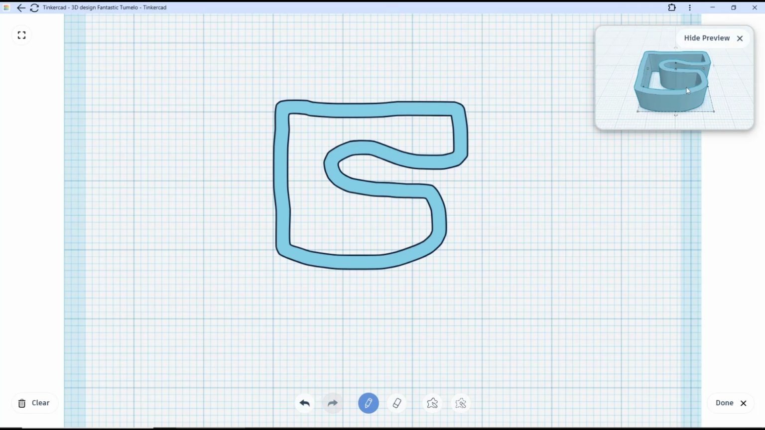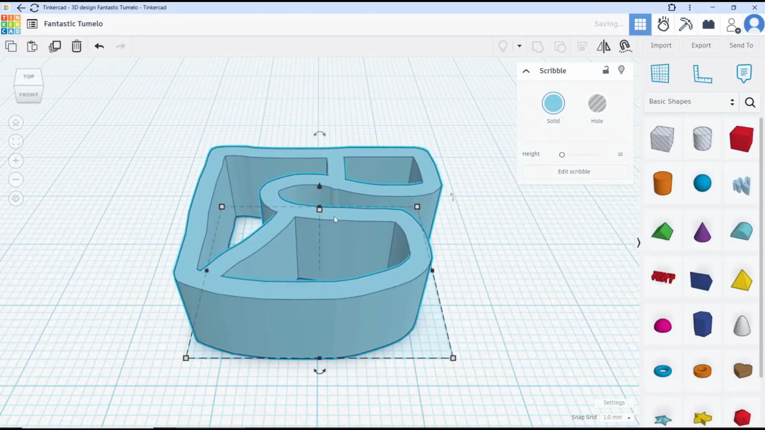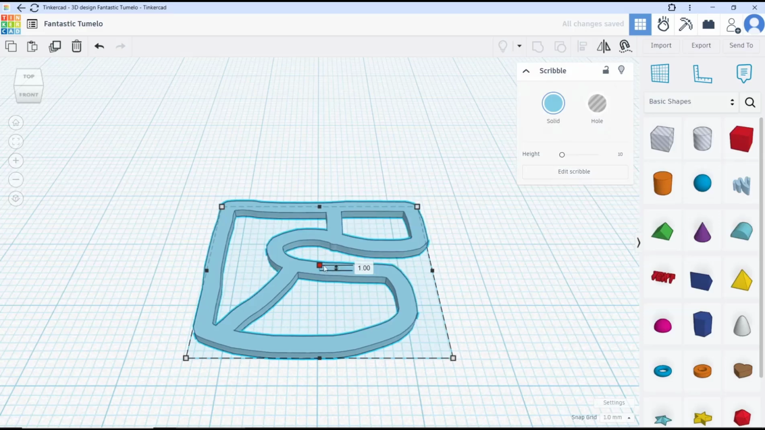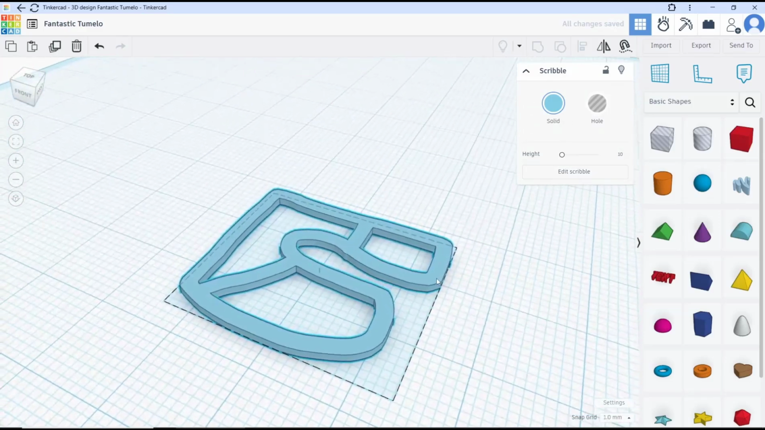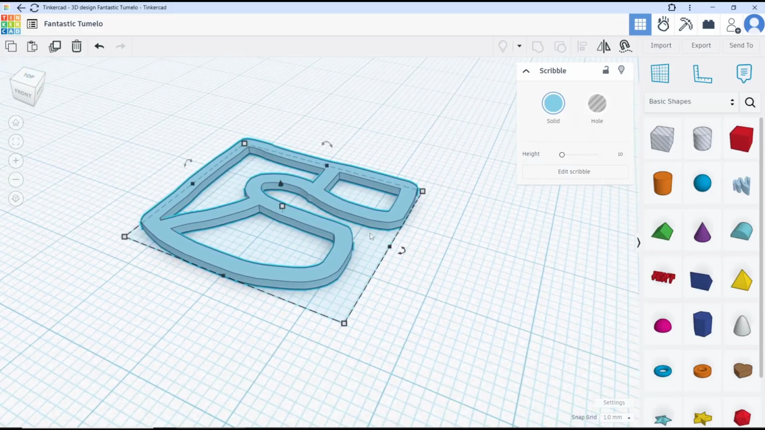This is for the preview. You can see I will create again, from this point to here, and another from this point to here. When you are done, you can click this Done button. Now you can change the dimension like this, and that's it for a basic TinkerCAD tutorial on how to draw lines.